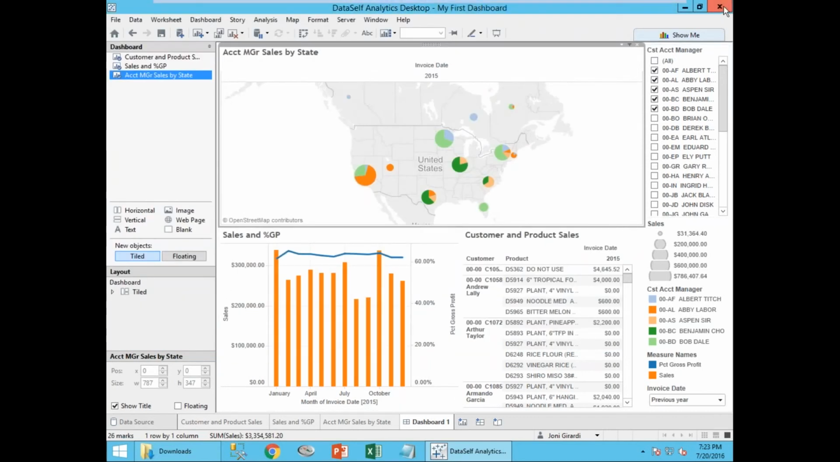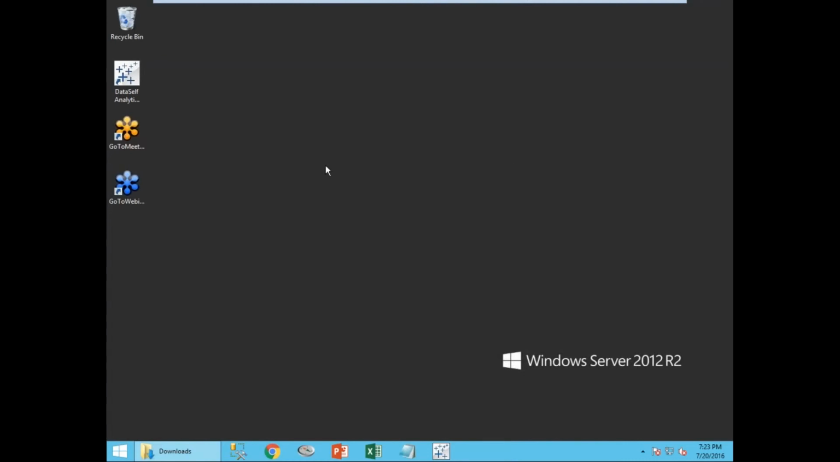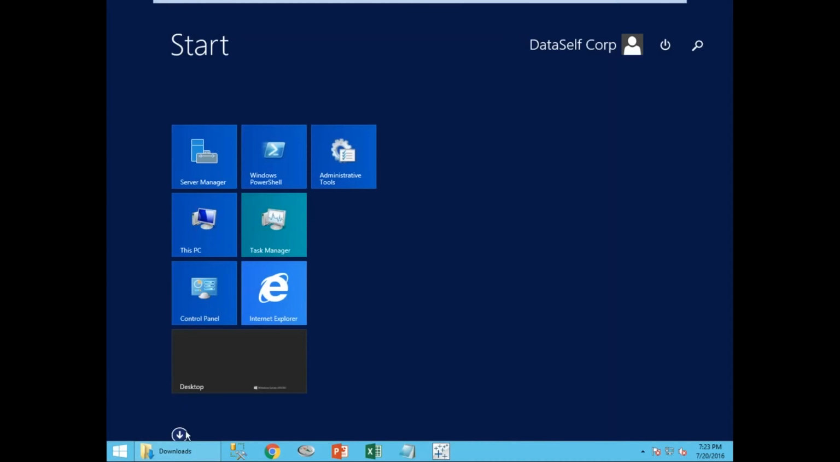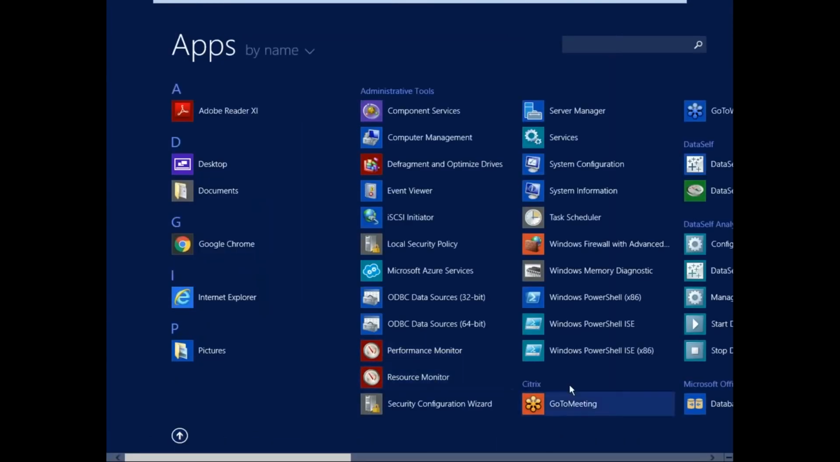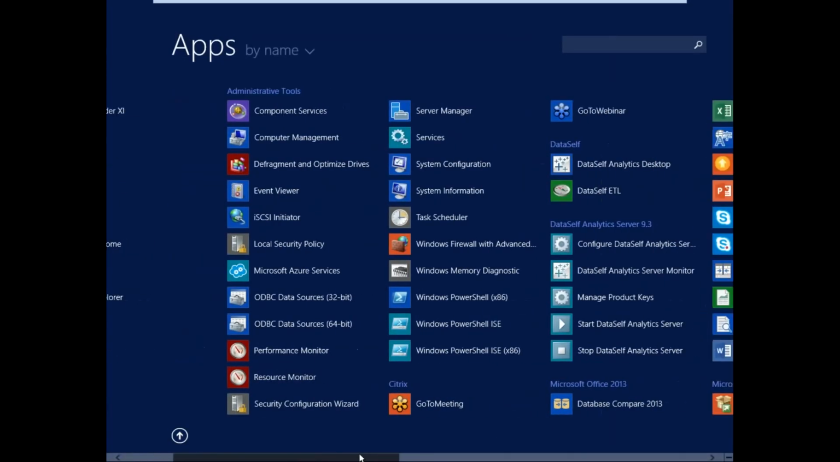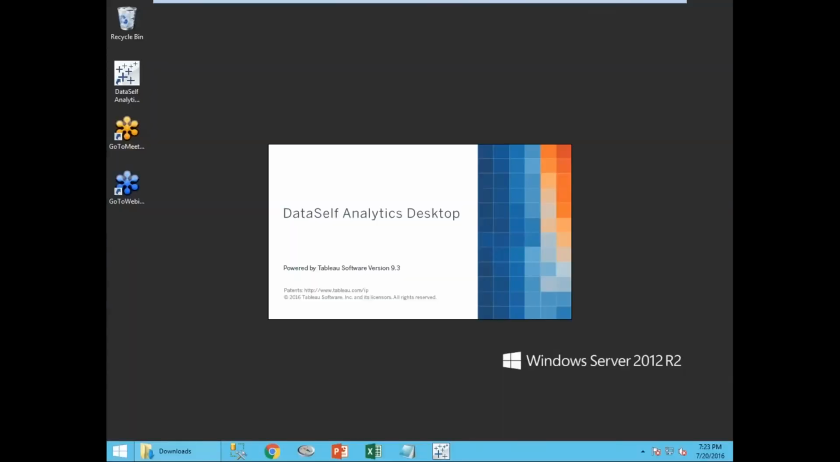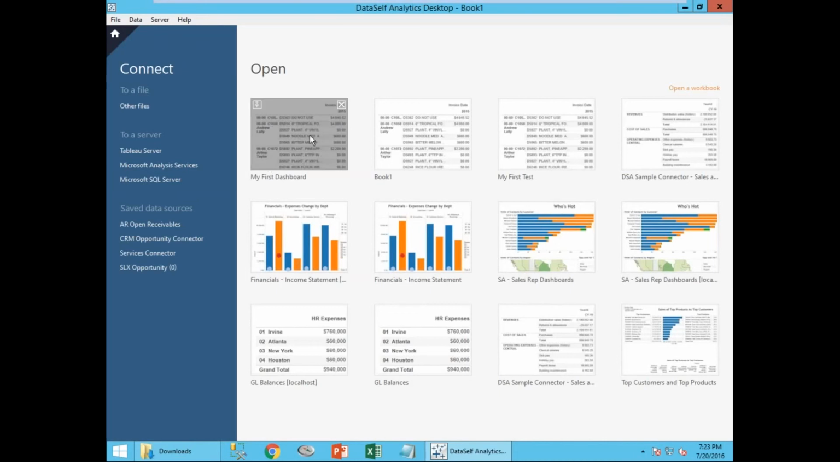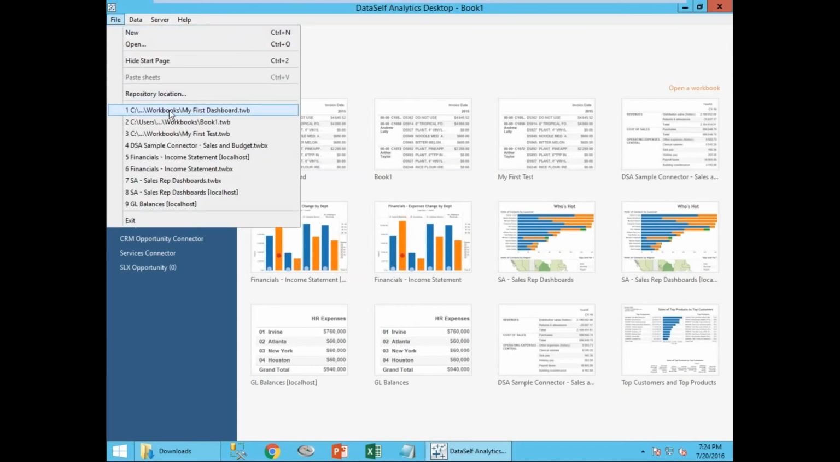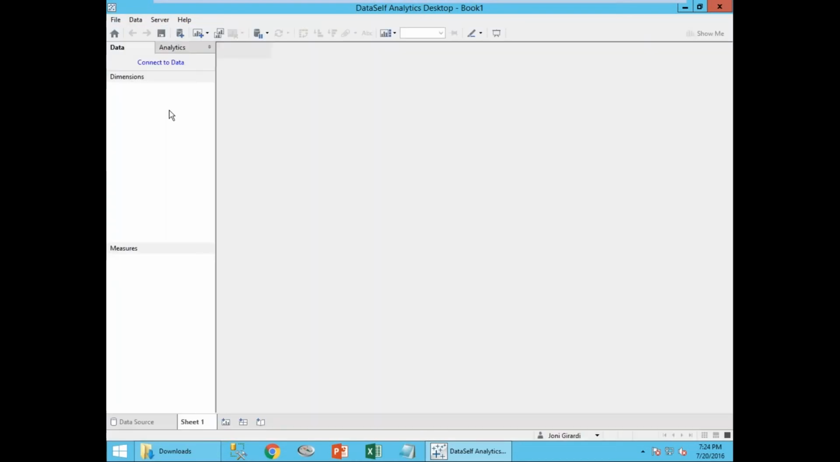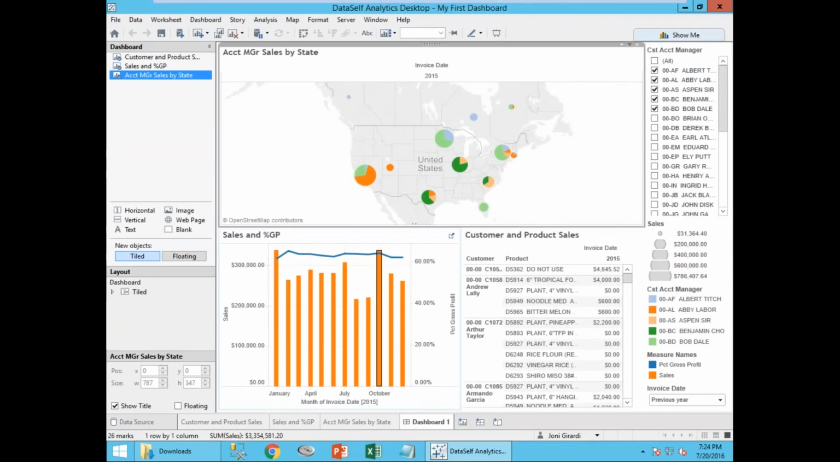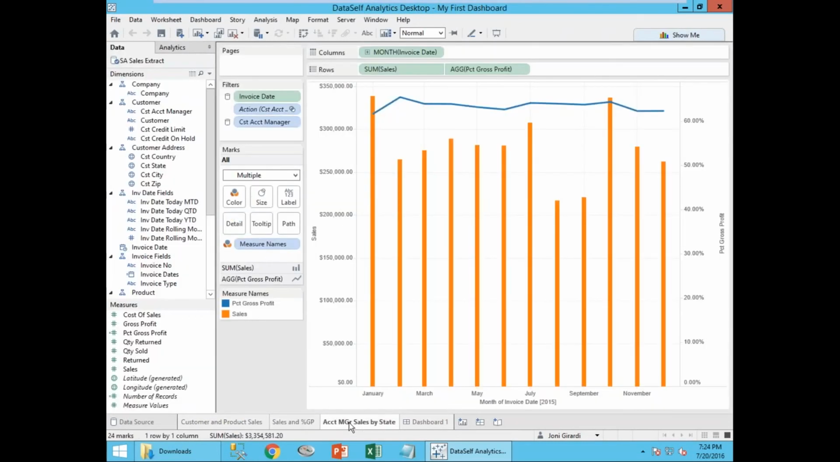Now you can close DataSelf desktop, and later you can reopen it again. It might be on your desktop, or you might have to go under DataSelf and click DataSelf desktop. When you open it up, you can either click My First Dashboard, which should be right in these options, or you can go to File, where the last one that you saved should be listed at the very top. And when you click on it, you go right back where you left off, with all the work you have done.